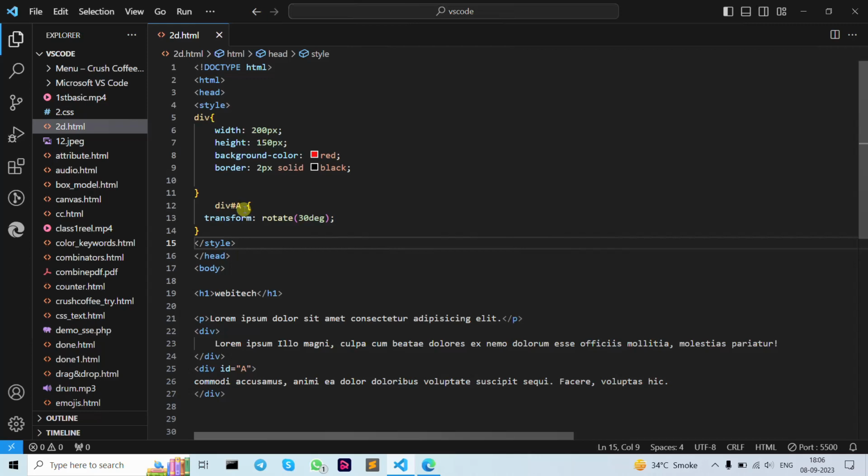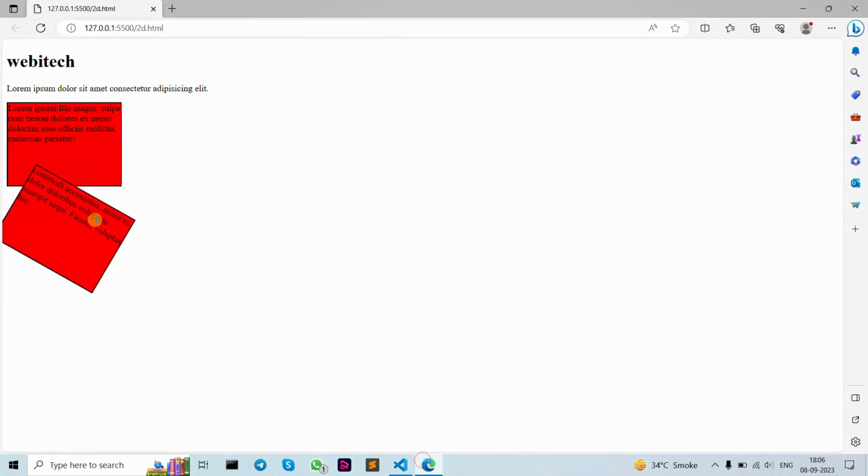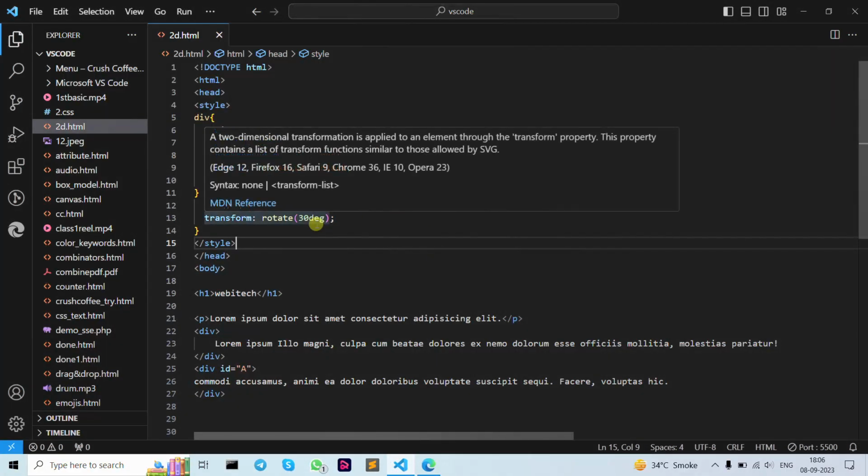So as you can see guys, I write down here our div and our ID hashtag A, and I give them the transform as a rotate of 30 degrees. So let's see our output. As you can see, this is our output. This is the rotated one right now. If you are using negative values, they will rotate the element counterclockwise.